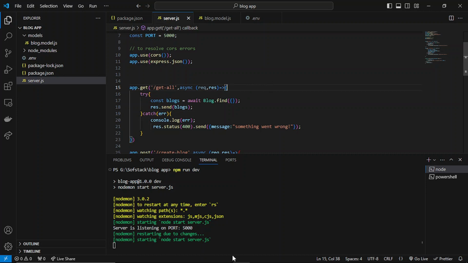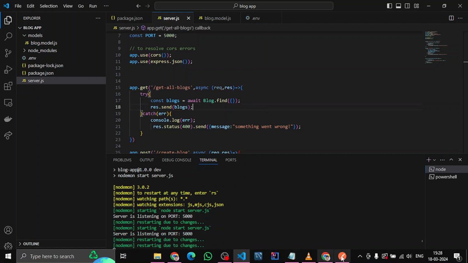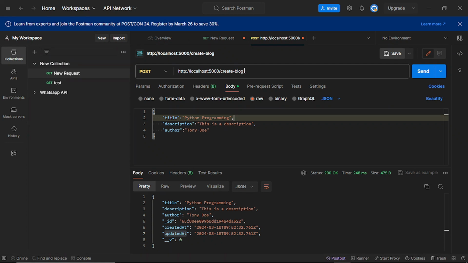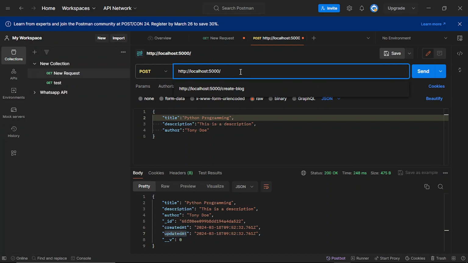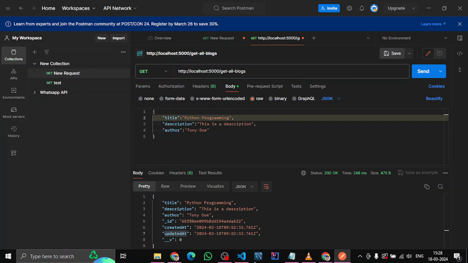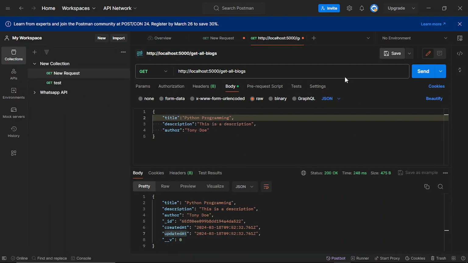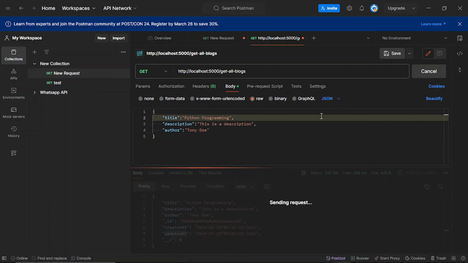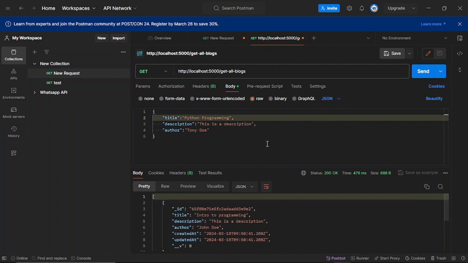If I save it, let me just name it get all blogs instead of get all. Get all doesn't make sense, right? Now here what I can do is I can specify a get all blog, and we can specify get here. Let me just check. Okay, get all blogs, and get request. If I make a get request, it will return the complete data.